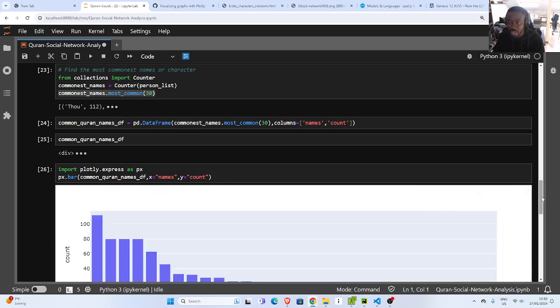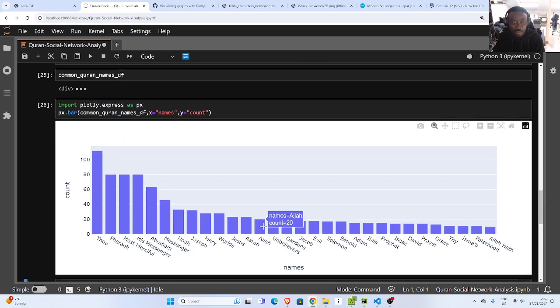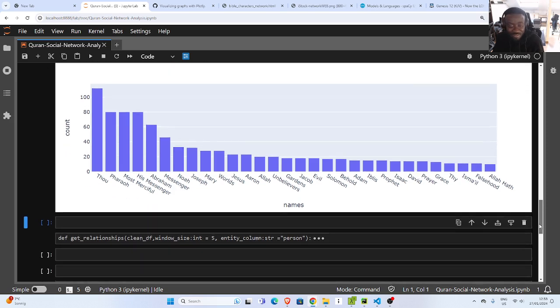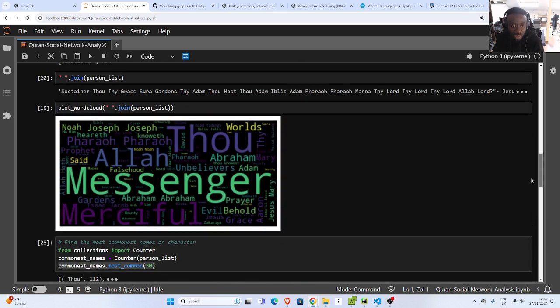Perfect. So we have a very nice plot of all the names, all the characters in the Quran based on these findings. So we have Pharaoh, most merciful, his messenger, Abraham, messenger, Noah, Joseph, Mary, Jesus, Aaron, Allah, unbelievers, gardens, Jacob. Very interesting. Ishmael is also there. That's cool. That's good. So we have seen some interesting stuff within the Quran based on these two charts.